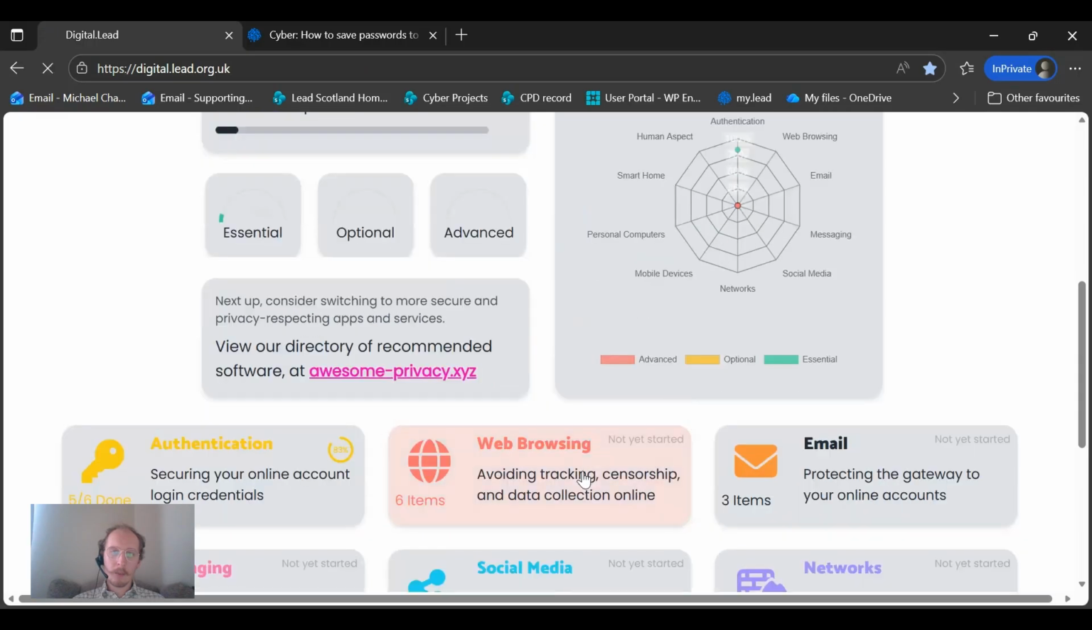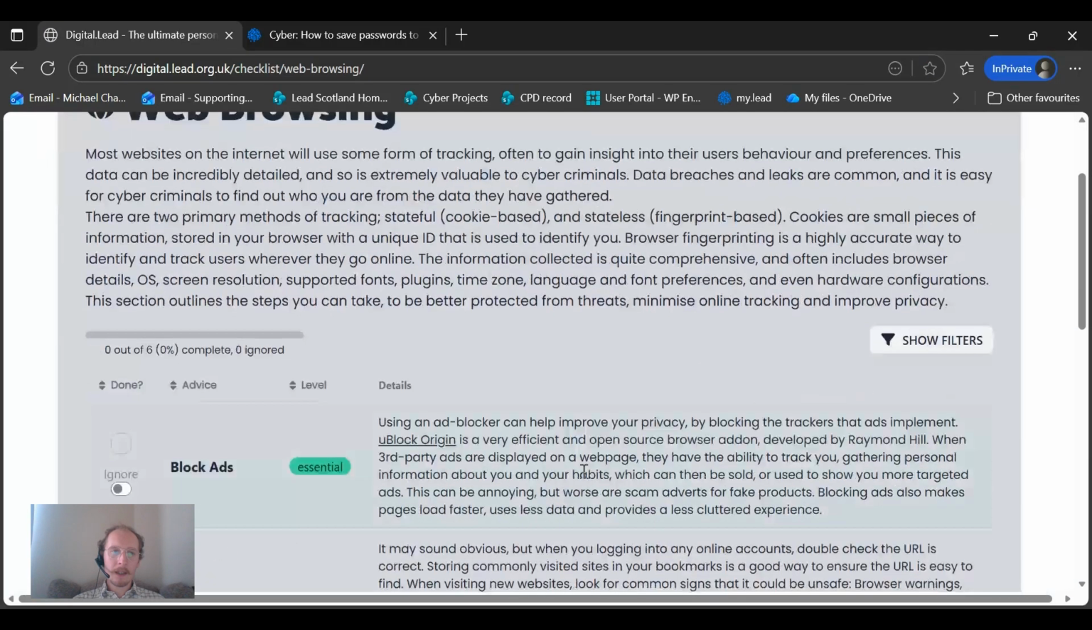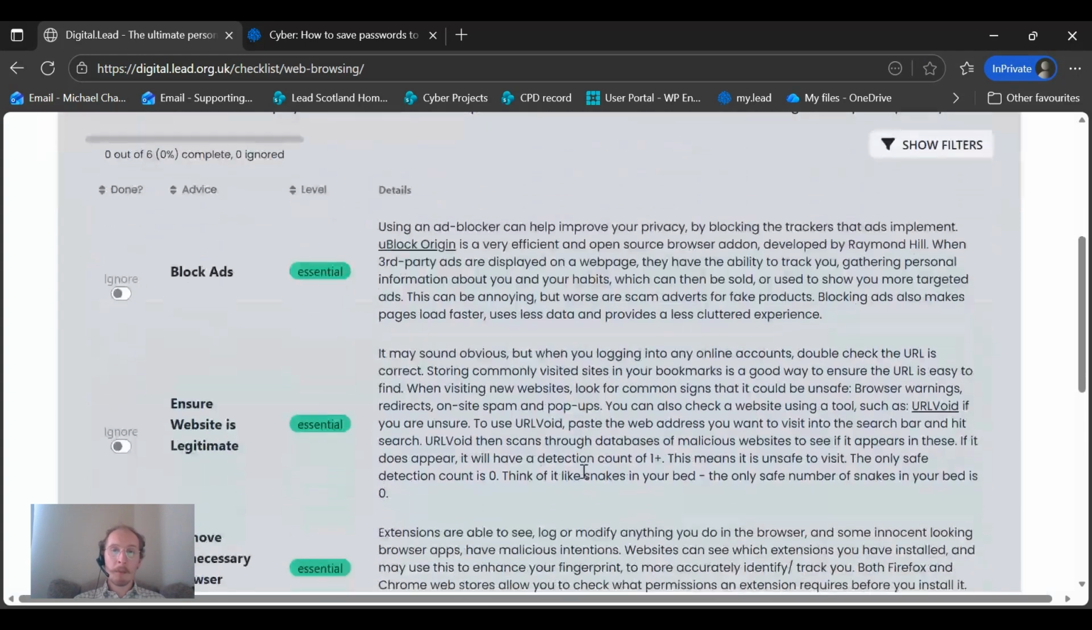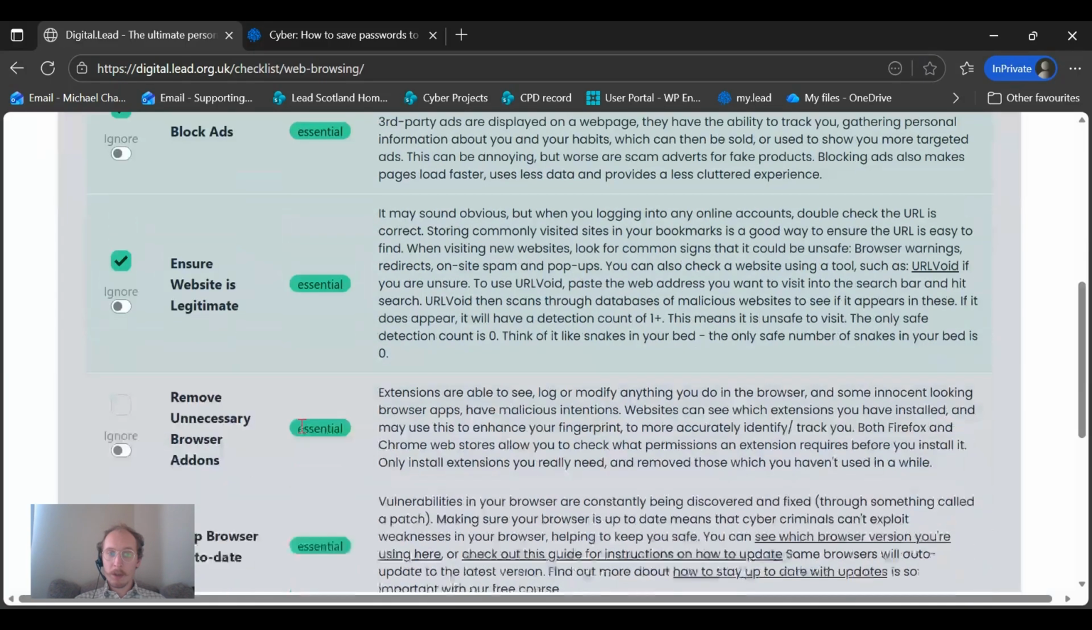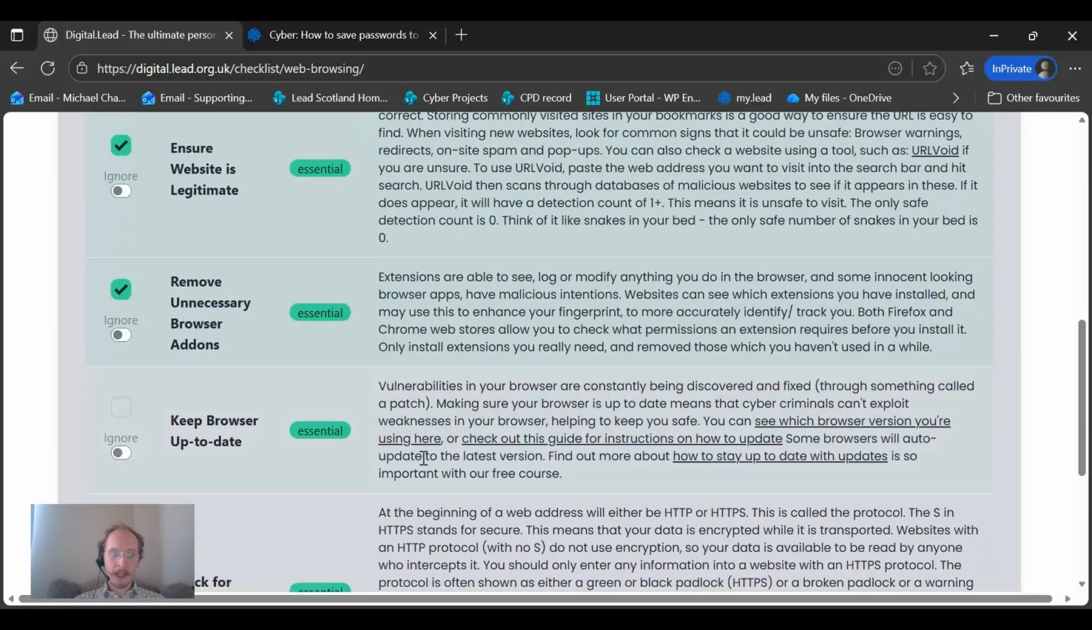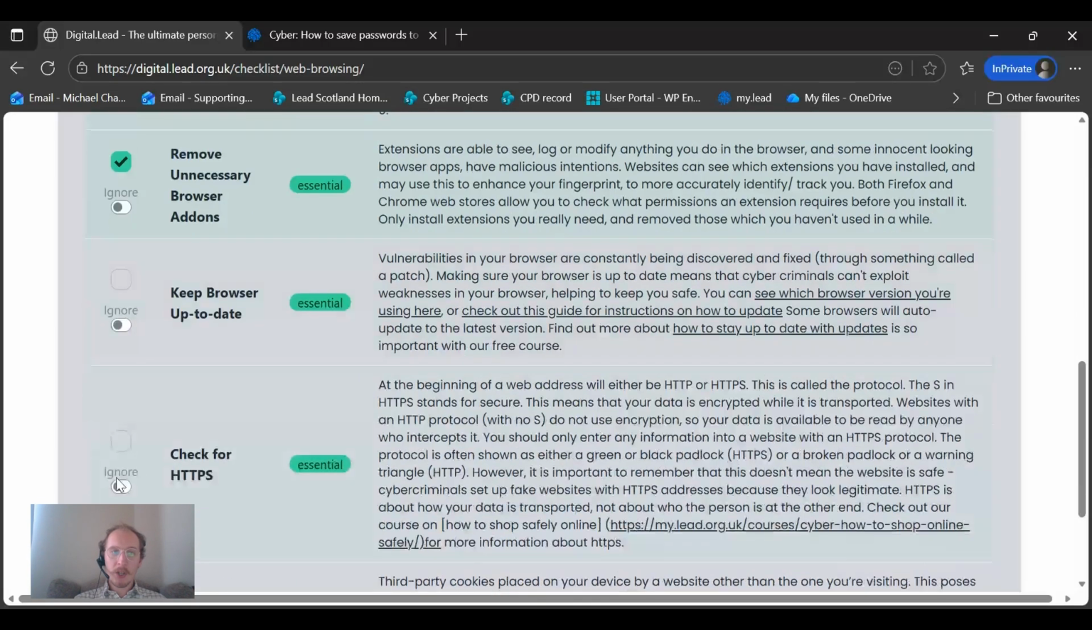So we're going to click web browsing, and again, we've got 6 things on here. Not every checklist has 6 things. We can block ads. We can ensure websites are legitimate. We can remove unnecessary browser add-ons. We can keep our browser up to date. We can check for HTTPS, a really important thing.